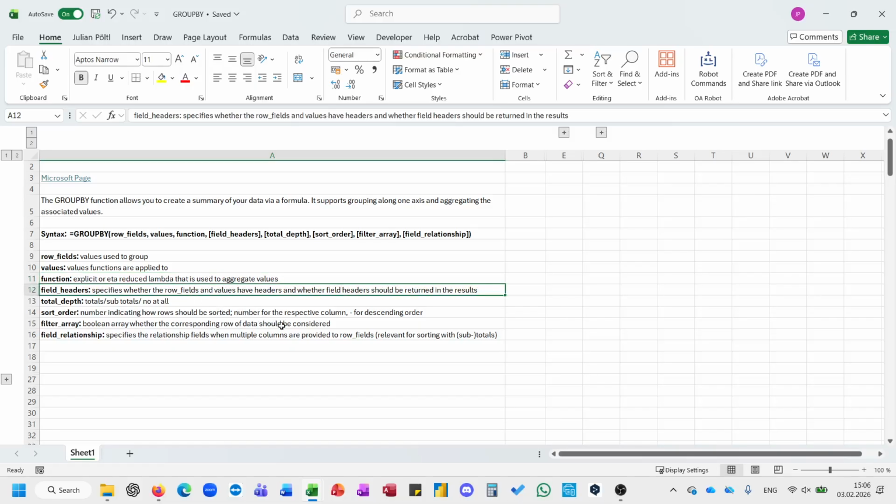Field headers are important if you have field headers in the data at all. If you want to have totals, subtotals, or no totals at all, you need the total depth argument. Sort order: you can actually sort your GROUPBY result. If you want to have it ascending, type in a minus, but we will go into that later. You can also filter the rows that should be included. Filtering means we need a true and false column here in the filter array. And field relationships is important when you sort and have subtotals, but we will not go that deep today.